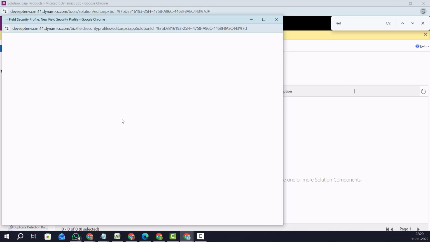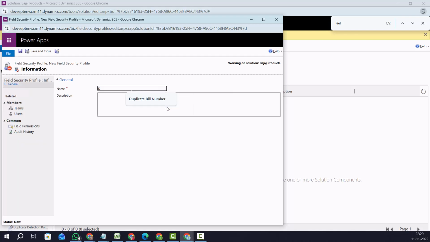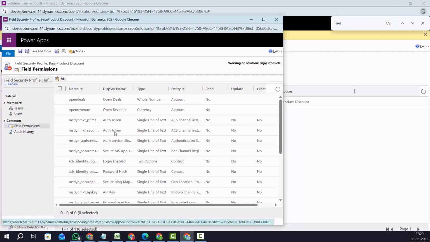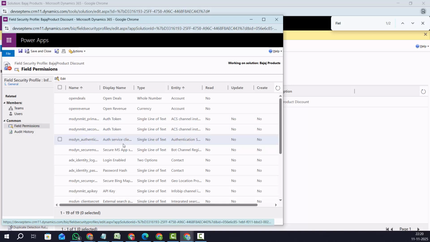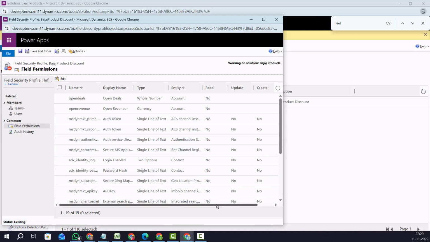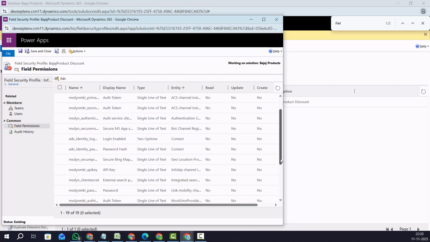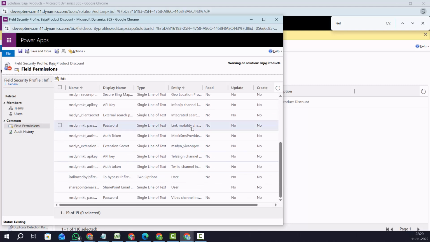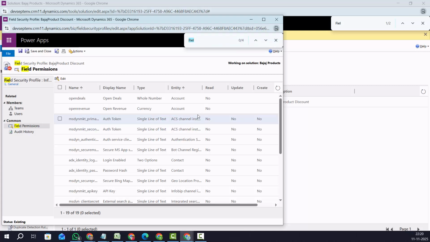New profile, and now discount, Bajaj product discount. Just type it, save it, and field permission. You have to give the permission also. Okay. So what permissions can you give? Discount, right? Which field do you want? Discount. Select the discount field. If you don't get it, just type Control F, discount.